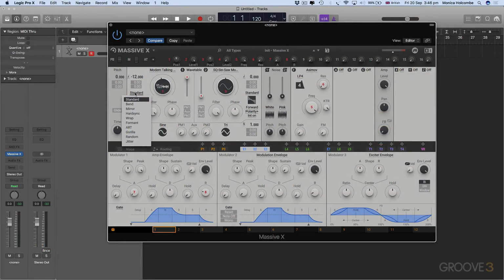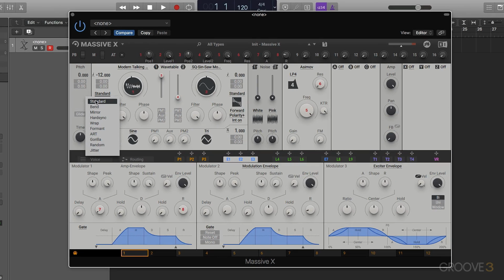Now we're going to have a look at our wavetable modes, which are accessed by this menu here. So the wavetable modes give you 10 different modes to choose from, and they determine the way that the wavetables are read, and that affects the behavior of the wavetable and therefore the sound. They're really powerful and are a great way to unlock interesting sound design possibilities in Massive X.